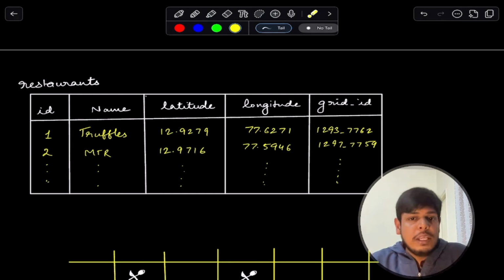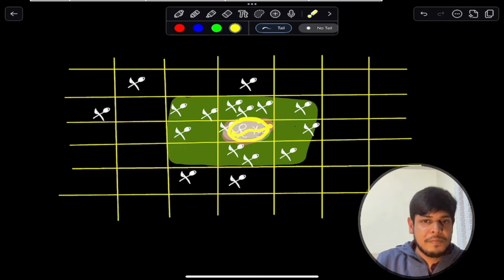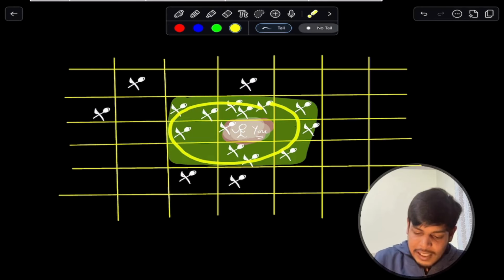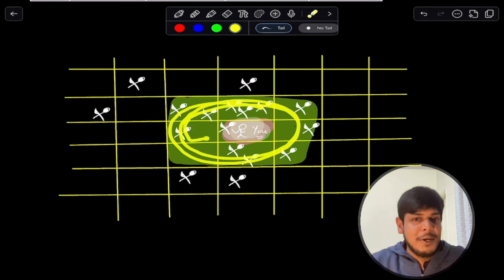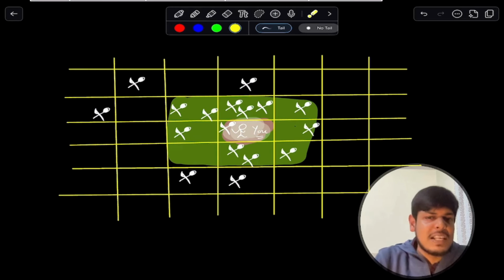Now, how will the querying work? Say your user location is present over here. We only query restaurants in this cell and the 8 surrounding cells. That is, we will query only these 9 cells because these have the closest restaurants. And in this area, maybe there are 1,000 or 2,000 restaurants. So instead of scanning 500,000 restaurants, we scan maybe 1,000 or 2,000. And that is more than 200x faster.